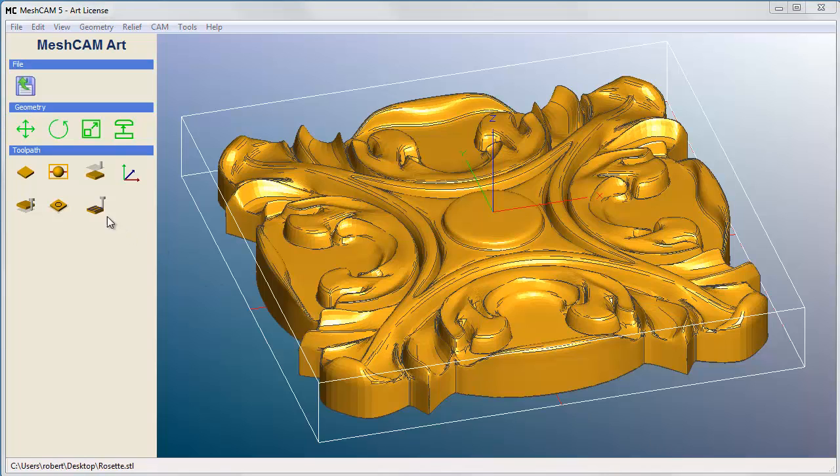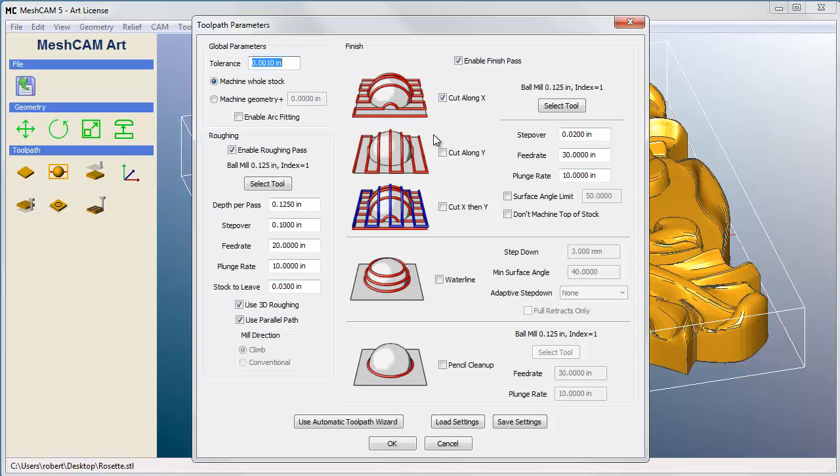Okay, now we can create the tool path. So we'll click here and we get kind of a wall of numbers that we have to plug in. Again, this will be a little bit MeshCAM specific, but I think a lot of the overall concepts are going to be similar no matter what program you use. We'll begin at the top here. We've got a tolerance value.